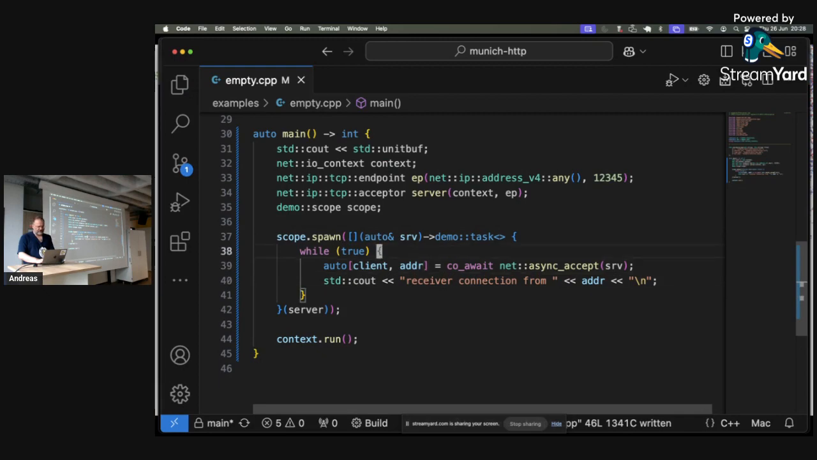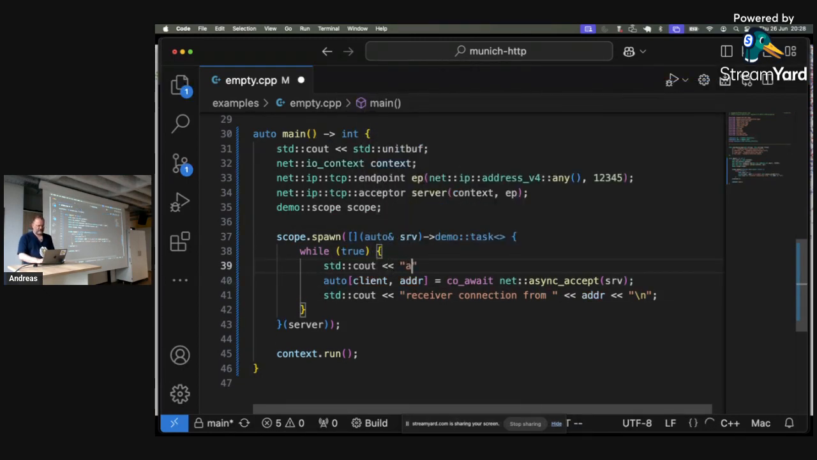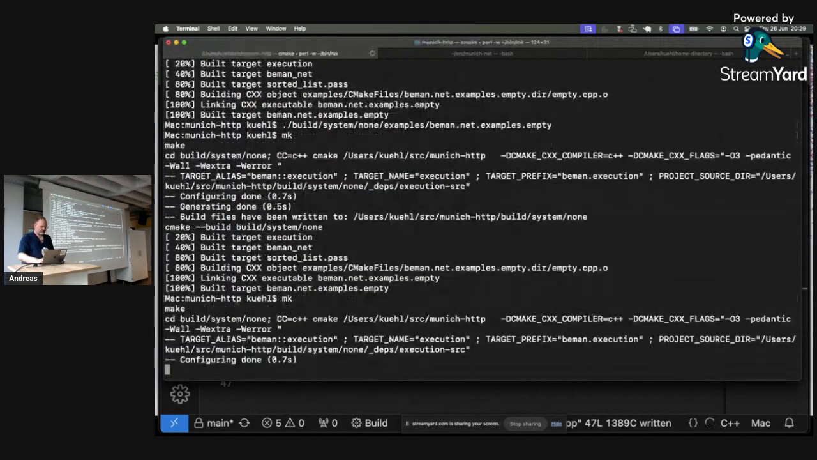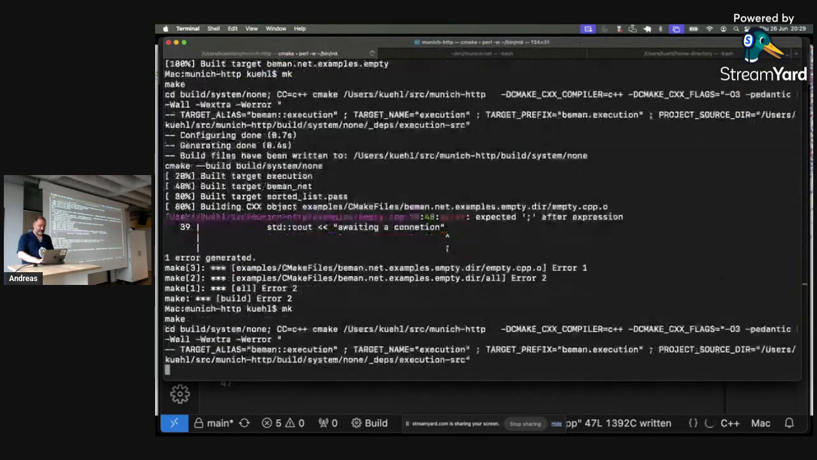So we get a received connection, and then maybe we also go and say awaiting a connection. And at the moment we don't really do anything with that, we just drop it on the floor. This will change in a moment. Semicolon. Oh yes, there. Oh, and a new line. Phew. I hope this is everything.